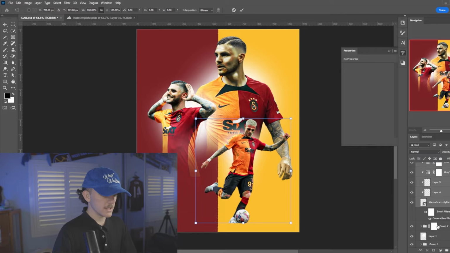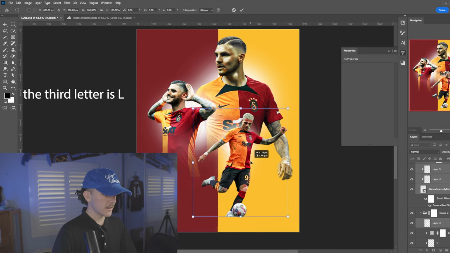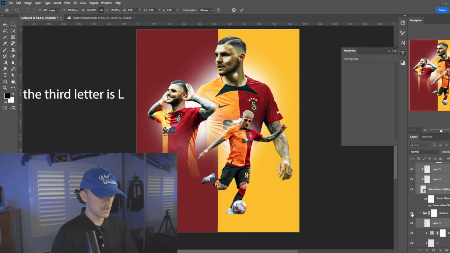What I'm actually going to do is make the images just a little bit closer again, just because I don't like how wide they are and they feel a little bit too disconnected from each other.